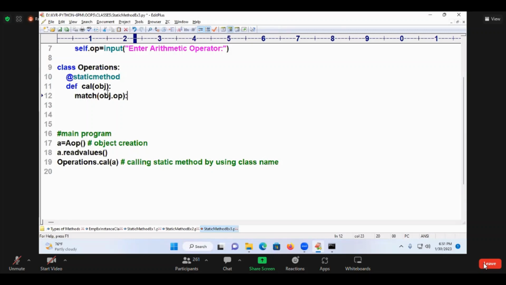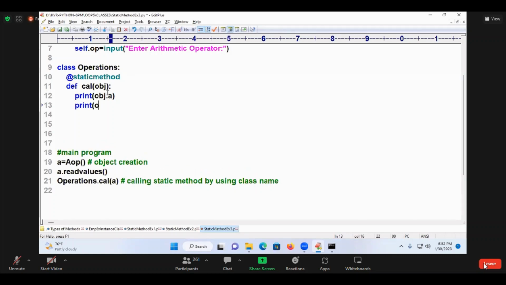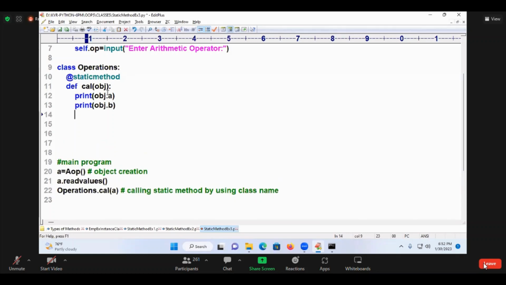In that, what is there? A is there, B is there, OP is there. How do you print A? obj dot A. How do you print B? obj dot B. How do you print OP? obj dot OP. First, print obj dot A again, separately, then obj dot B, obj dot OP.